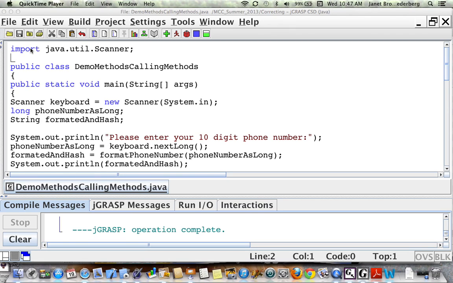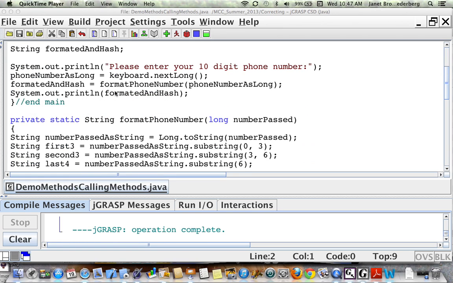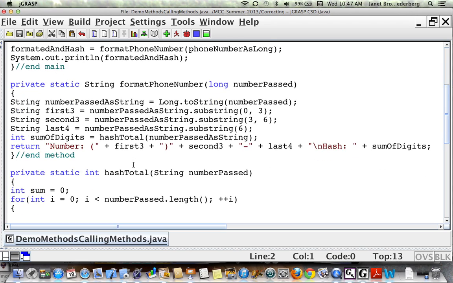Hello, this is Professor Brown-Sederberg, and I'd like to demonstrate methods calling other methods. Here we have the appropriately named class, DemoMethodsCallingMethods. You'll see that it has three methods: main, a method formatPhoneNumber, and then another method hashTotal.